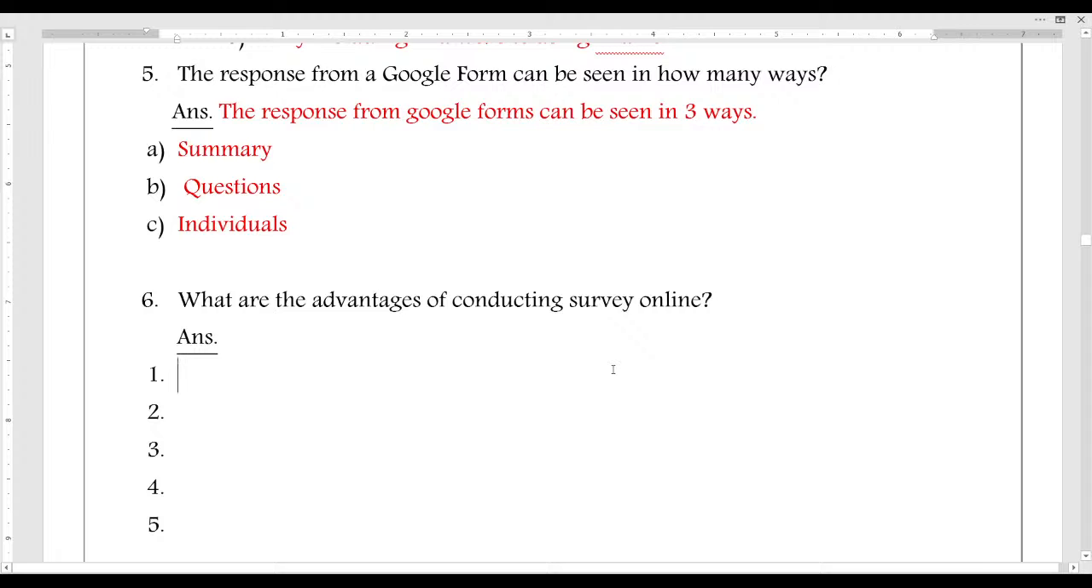Okay, next question. What are the advantages of conducting survey online? List the advantages, one after the other. I want to read. I will read these answers. So please write correct spelling and the proper nice advantages.